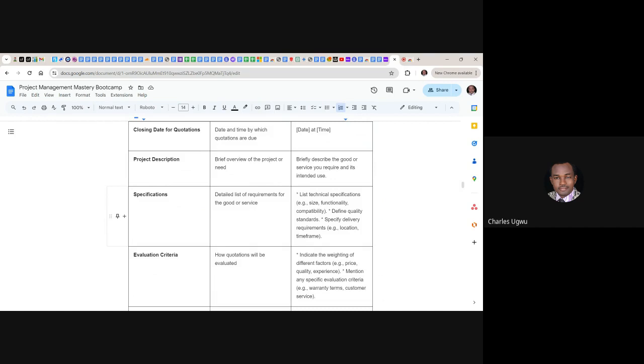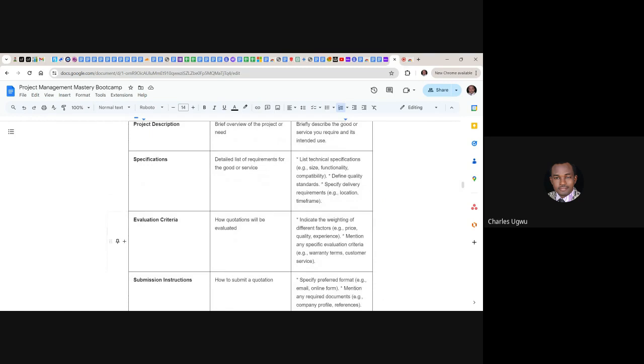Evaluation criteria: how the quotation will be evaluated, indicating the different factors, price, quality, experience, any specification, evaluation criteria, warranty terms, customer service. All these need to be stated, more especially the warranty terms. It is very, very important, so that if anything happens, you know the warranty terms and conditions.